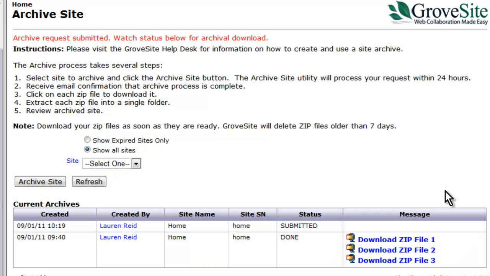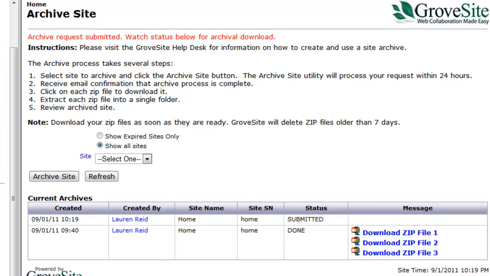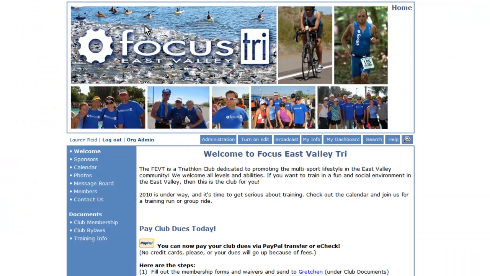You can submit additional archive site requests or return to do other work. The point of the new archive feature is that you are now able to leave the page while your archive is building. Once your archive is ready for download, you will receive an email confirmation. You now know that it is time to come download your zip files when you are ready.